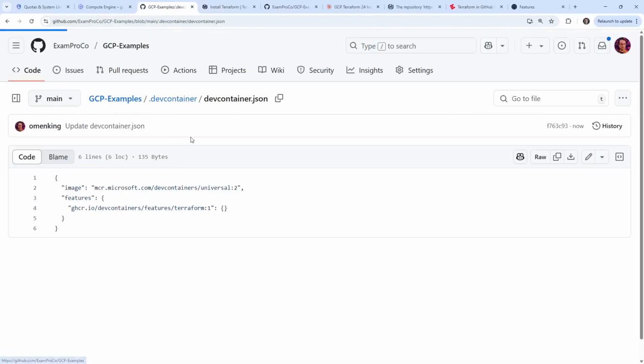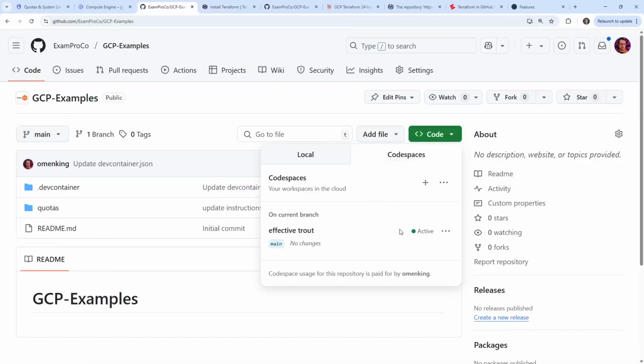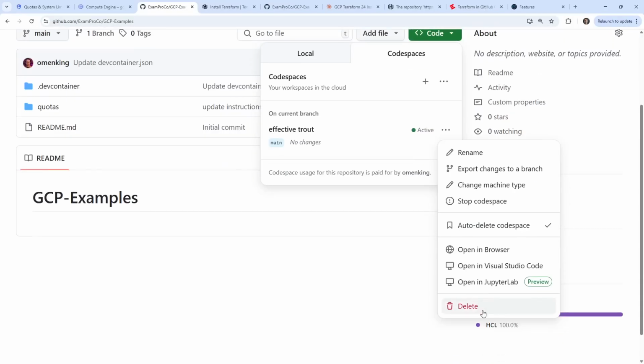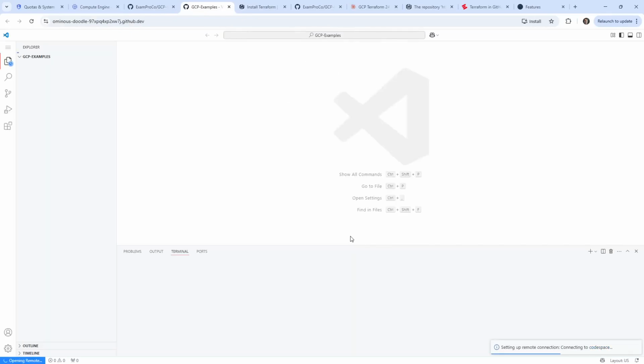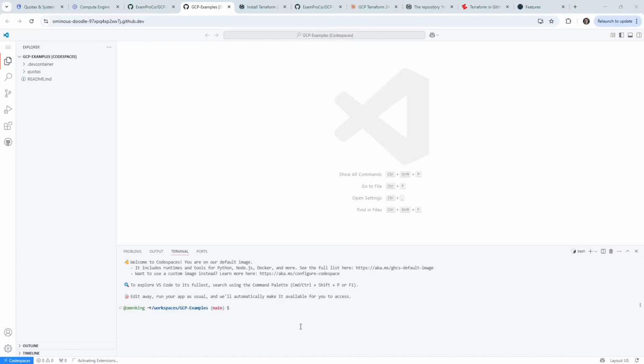We'll go back over to here. And if there is one running, we will stop it. We'll go ahead and delete it. And this time we'll create a new code space. But once we have Terraform set up, I'm sure we'll come back to it and use it again. So I don't think this is a waste of time. Okay. We'll give that a moment to spin up, okay? There we go. Supposedly it's activated.